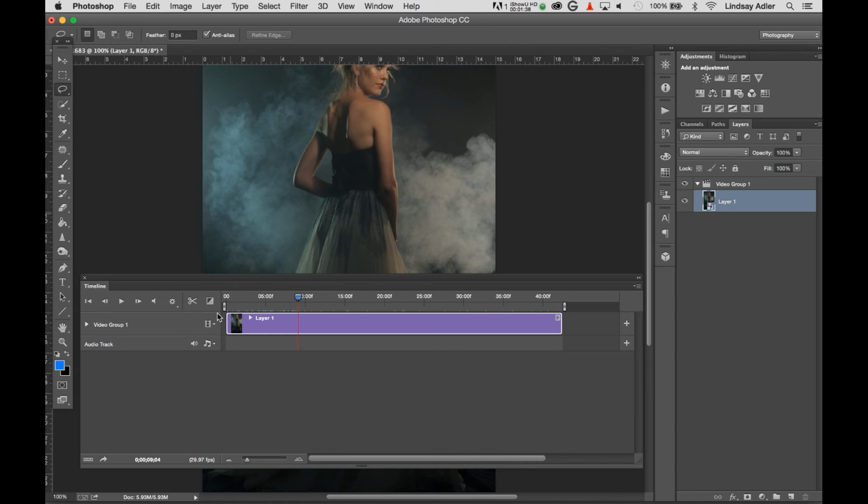And in Photoshop, you have an in point and an out point showing the start and end of the video, but I don't need all of this fog. So what I'm going to do is I'm going to drag these points in to select a smaller area of video.